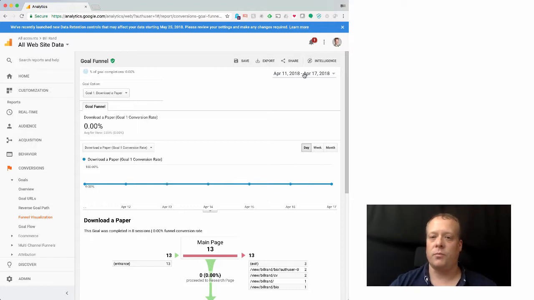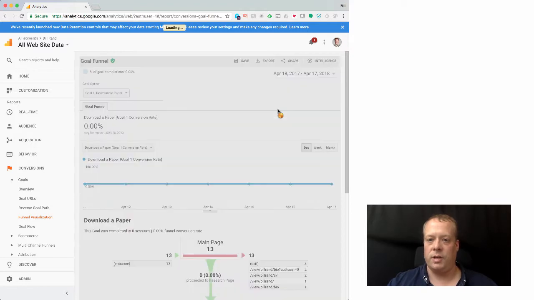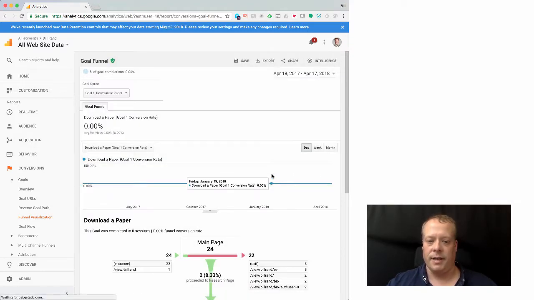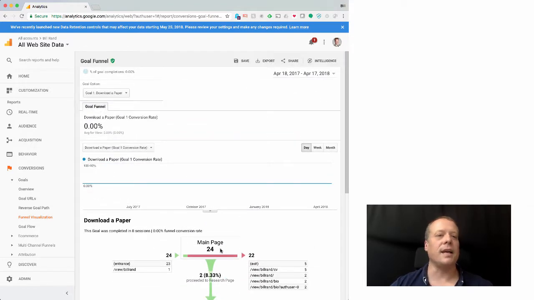Now on all of these tables, the time period is set at the top. So in this case, it's April 11 to April 2018. You can also set up a comparison if you want, right? But let's say I want to look at the whole year, right? I can change this to April 18th, 2017 to April 2018, right? And this will process all the data, and you can see that actually over the whole period, people do make it to my research page, but no people downloaded the exact paper that I had tagged here for them to download, right? So that's kind of interesting, and it gives you a little more insight as to what's going on, right?